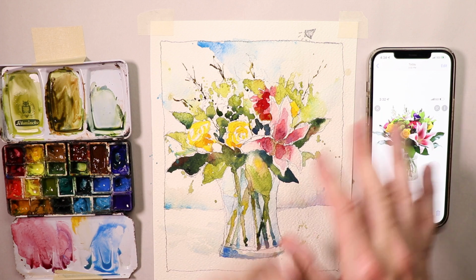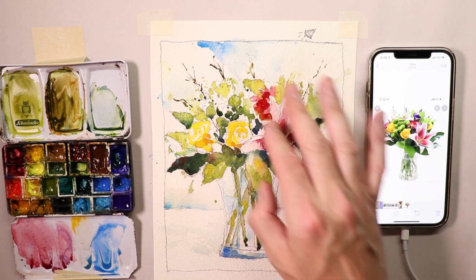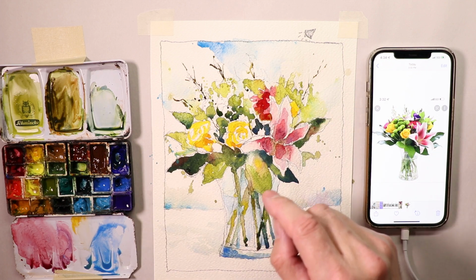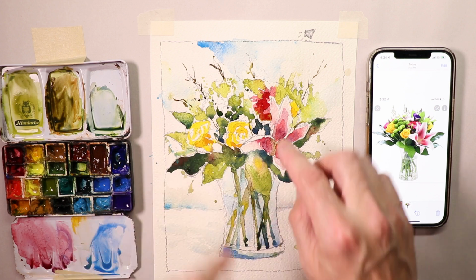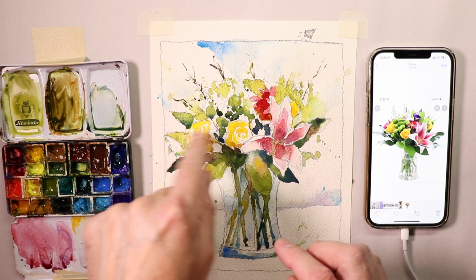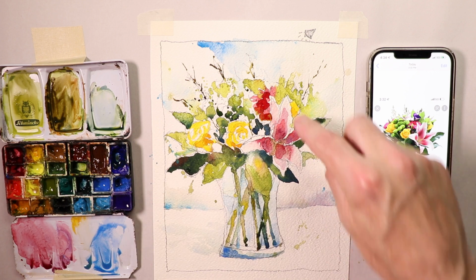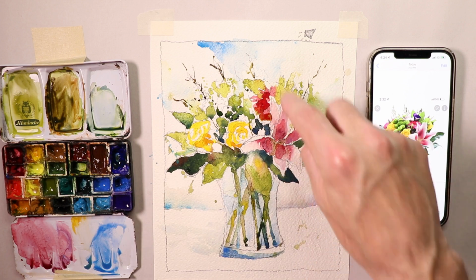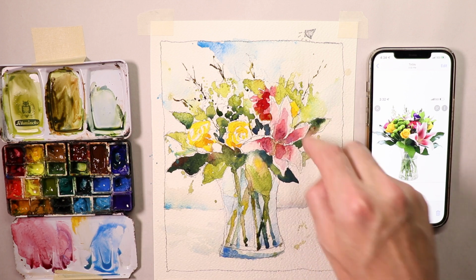We want to leave some airspace in there with some white paper, and we want to maybe leave some highlights of white paper on the roses. You can see I left some highlights on the petals of the roses and some highlights on the lily flower here, the light pink lily.